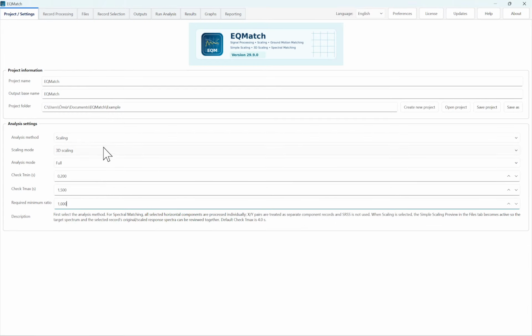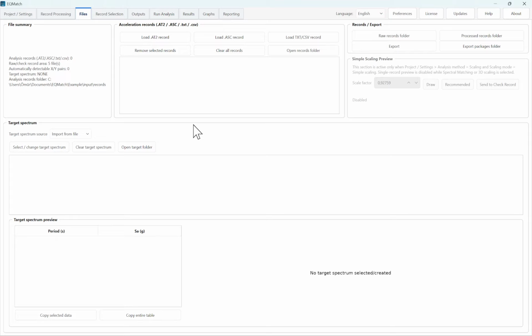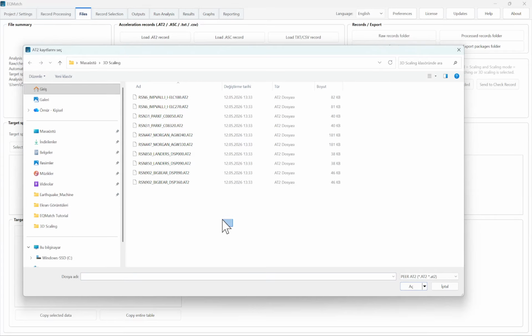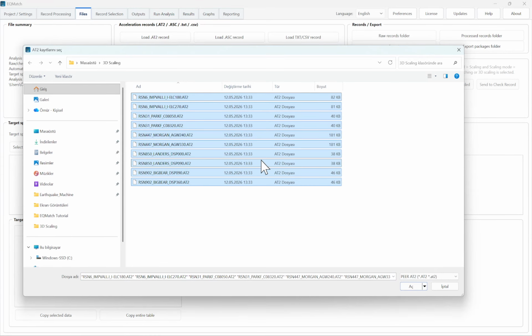Now we move to the files section. EQMatch can load earthquake acceleration records in AT2, ASC, TXT, or CSV format. One of the most important points in a 3D scaling analysis is that the X and Y horizontal components must be correctly paired. In this example, we will use previously prepared horizontal earthquake records consisting of 5 pairs.